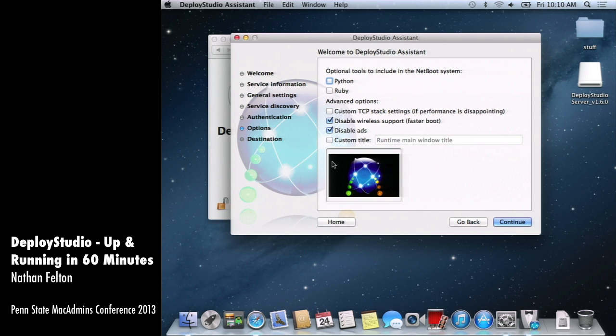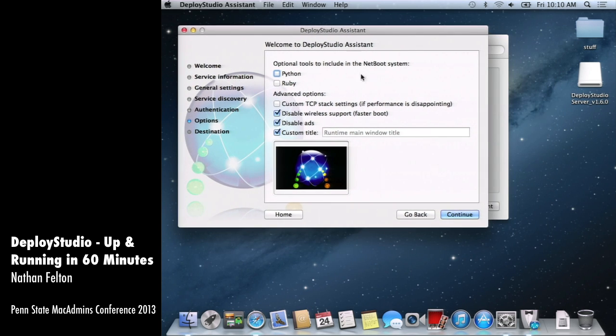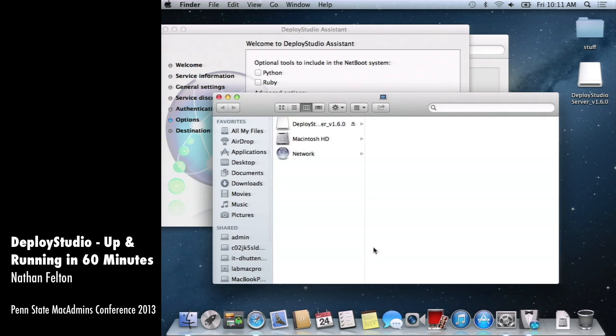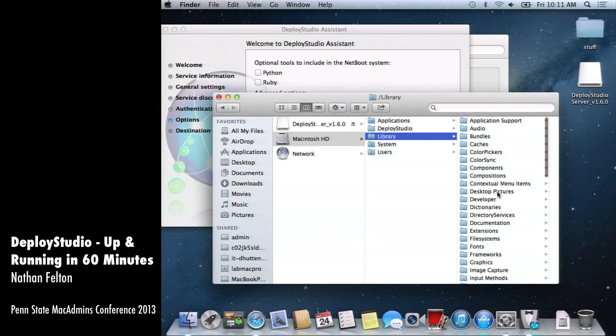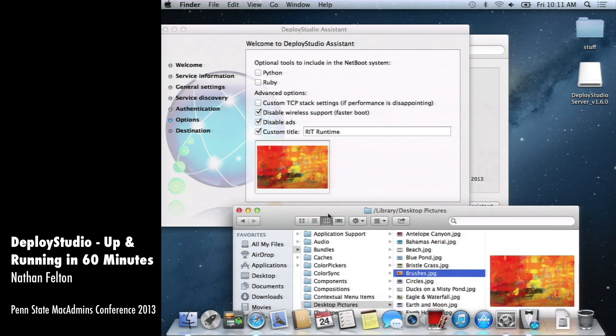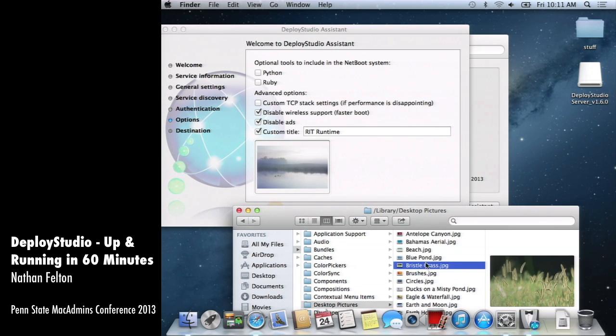Another thing to note here is you can put in a custom title if you want it to be all fancy. Like you could say that this is the RIT runtime. You can make it all fancy if you want. Again, the other thing is this is actually the background. It doesn't really mention it anywhere. It's just kind of a picture. At least that's how I first saw it. But what you can do is take any background image you want, drag and drop it on top of that, and it'll change the background for you. So I'll just open up Library, Desktop Pictures real quick, and I'm just going to throw Brushes on there. Bam. So you can put your school or company logo in there, anything you really want to customize this a little bit more.